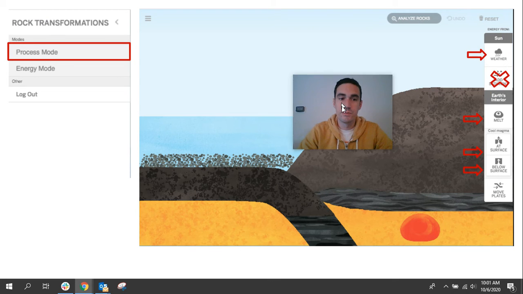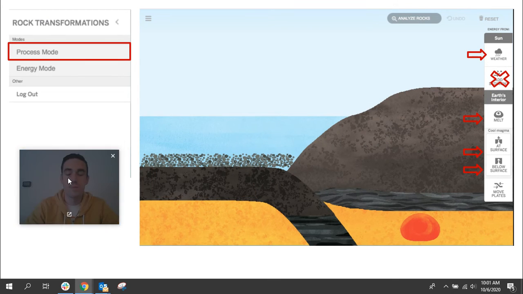Now, when you do your simulation, you're going to get to a page like this. And if you click on what I call a little hamburger or a sandwich, those three lines that are stacked up, you'll want to make sure that you're in process mode and not energy mode. We will use energy mode today, but first we're going to use process mode. And you can use these buttons that I have pointed at, weather, melt, at surface, or below surface, and see what happens when you click on those buttons.